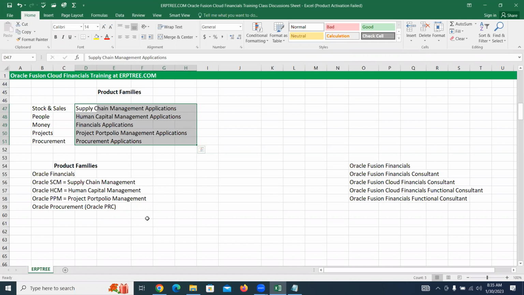Every product family will have members. When you talk about a family, there will be members. How small or big the family is, that is secondary. You will have multiple heads. In the same way, in every product family, you will have a list of applications.